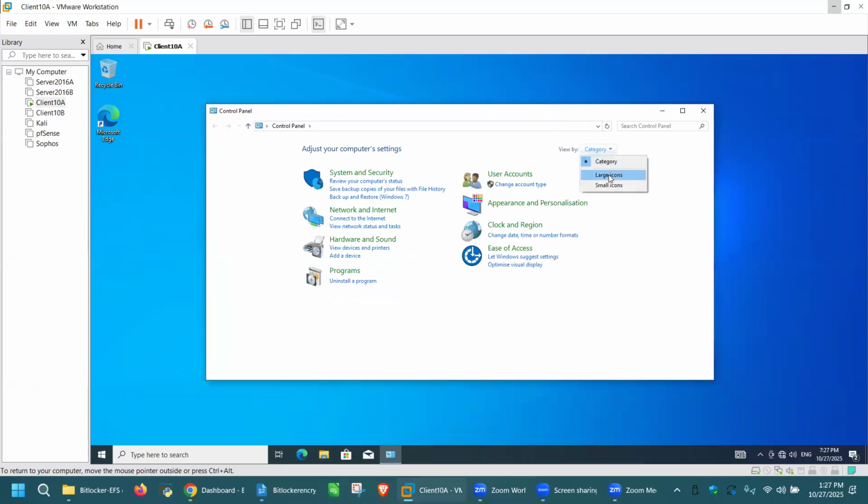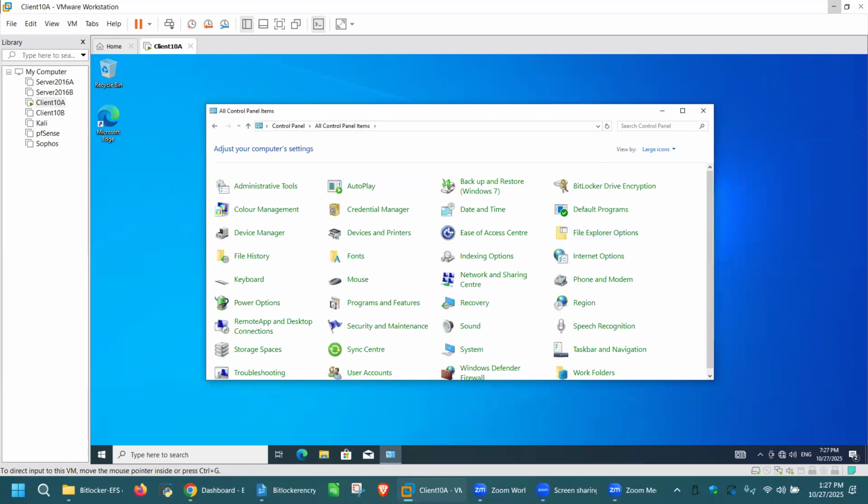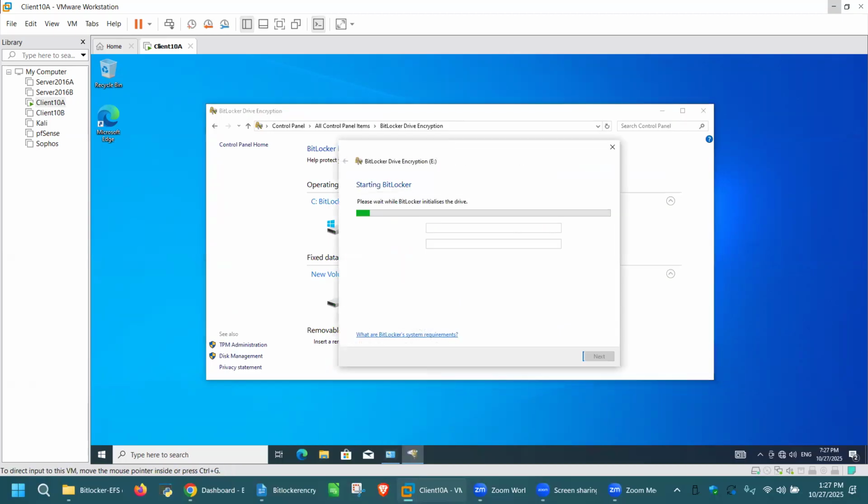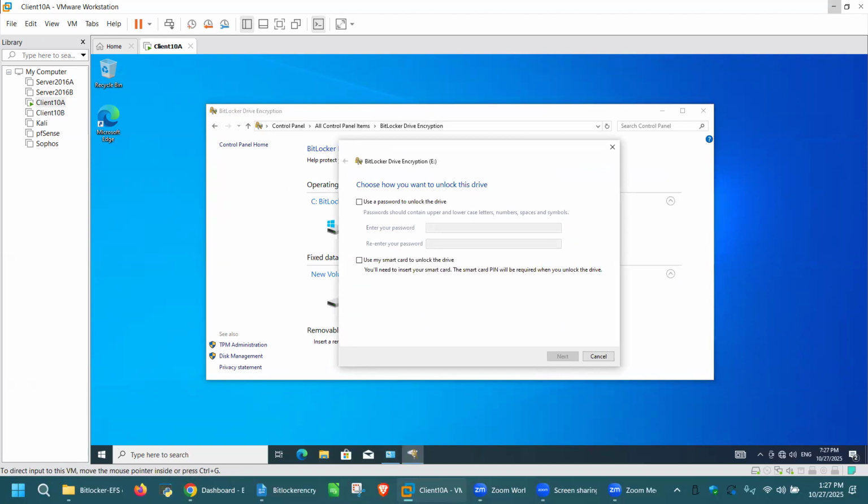I'm just going to switch this to large icon categories. And we will see at the top right here our BitLocker drive encryption options. We're going to open this and it gives you the options of which drives to encrypt. So we have our C drive or our new volume. We want to encrypt our new volume, the E drive. So I'm going to click on new volume and then we get this option here to turn on BitLocker. One thing to note is that the more data you have in your drive, the more time it takes to encrypt.